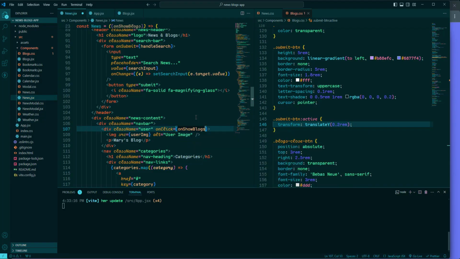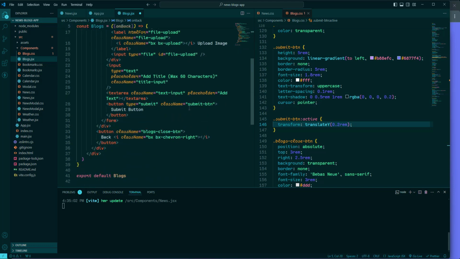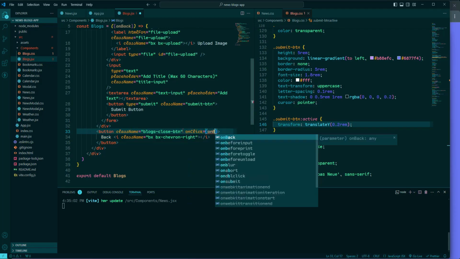In the same way, we have to go to the block section. Let's add the onBack prop here. Actually, we need onBack here. Then I'm going to find the back button and add to it an onClick event handler. We need onClick here and we have to pass onBack.